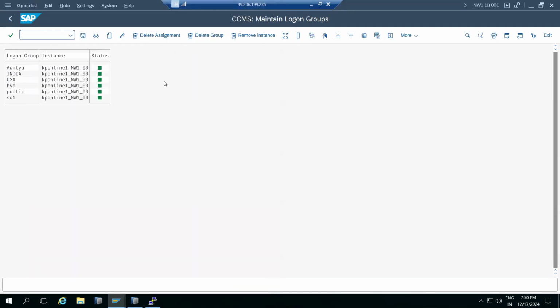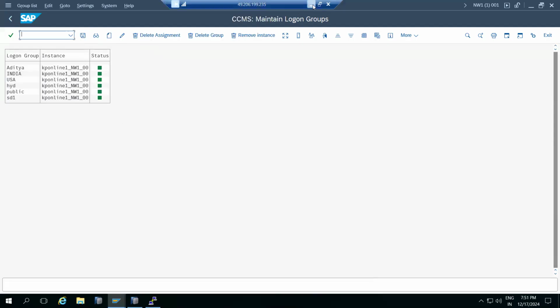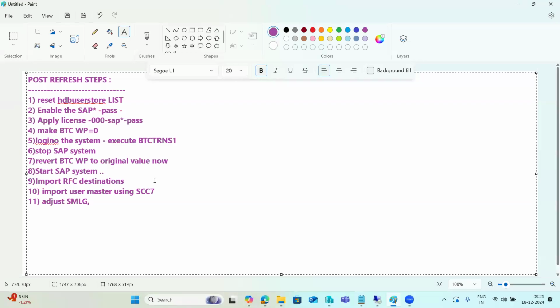That's why, as part of the pre-steps, I asked you to capture screenshots of SMLG and everything. If you captured them, they will be in WordPad. If you open the WordPad, you can see the original value and reconfigure it here. Then adjust SMLG, RZ12 RFC logon groups, then SM61 background job server groups here.